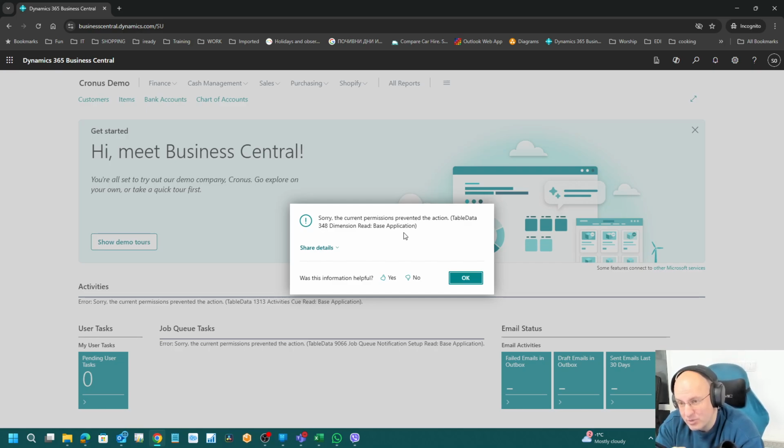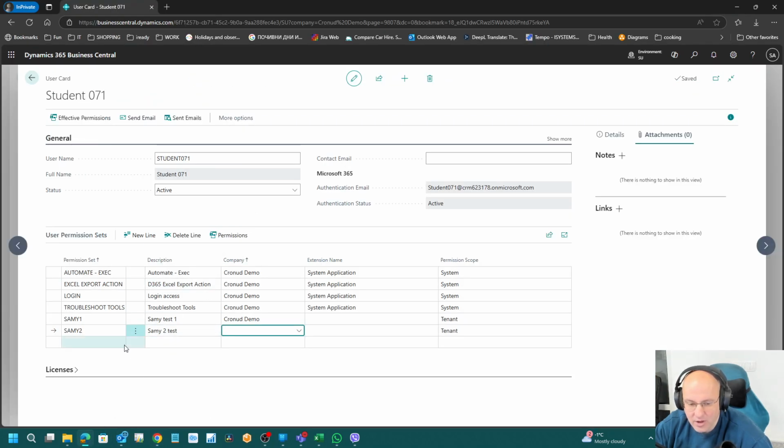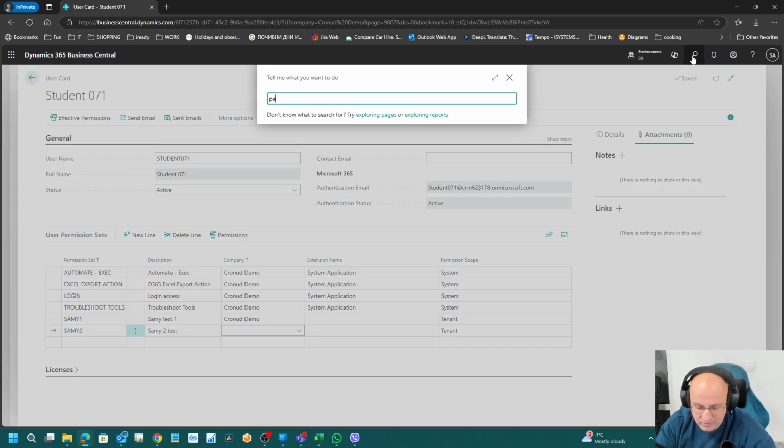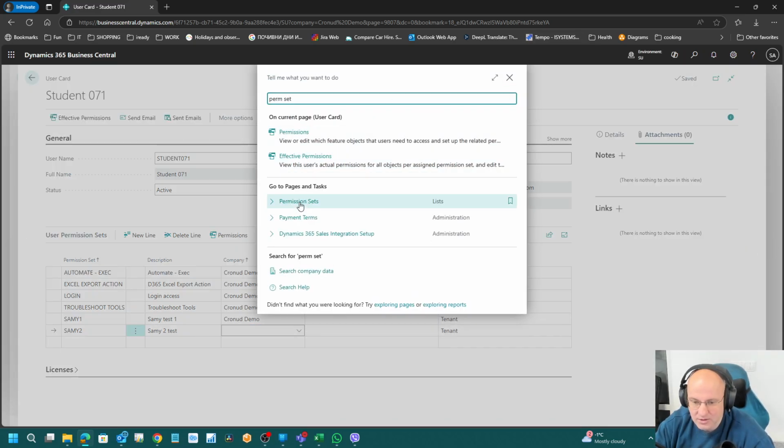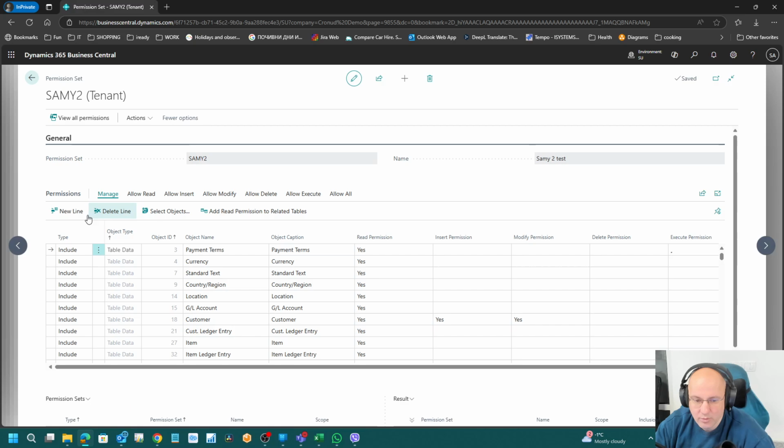You still need to assign the permission set to a user that has only the permission set you want them to work with, and go through the actions, and then you see there tends to be other things that need to be added. So in this case, I need to add this table 348 for at least reading. So I can go here, I can go to permission sets, let's say Sami2, going to edit mode, add a new line, and only add for reading because I don't want them to actually create new dimensions.